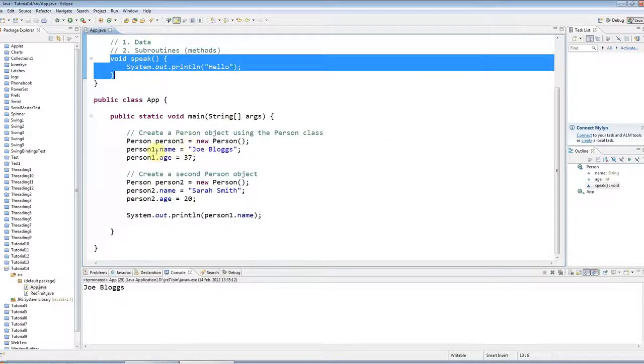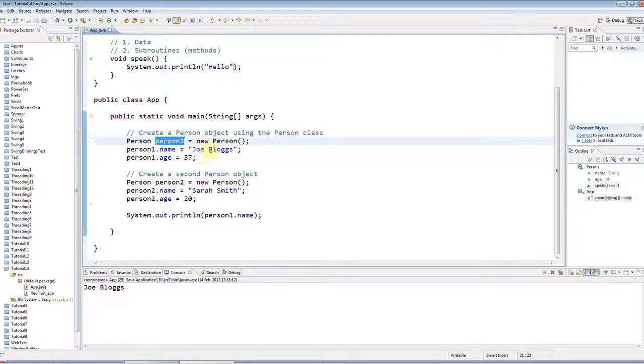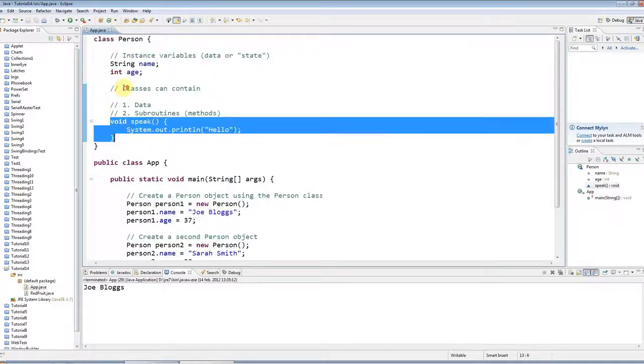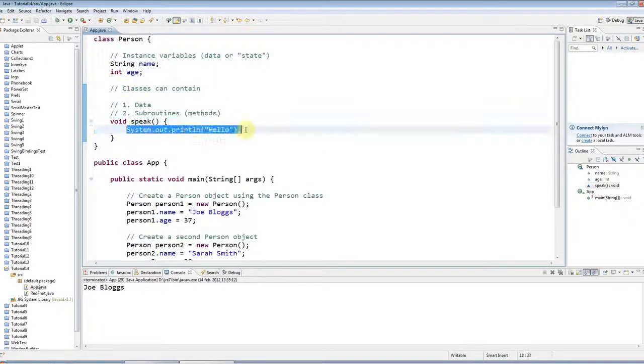So down here I've got two person objects, and I've got this one that I've given the name Joe and this one Sarah here. And now that I've added this method to the class, both of these person objects have that method and they can run it.